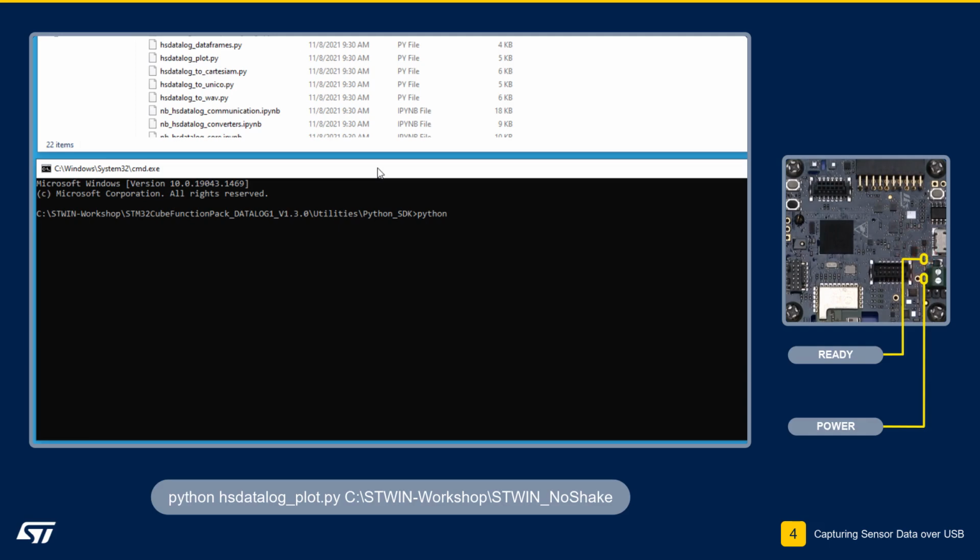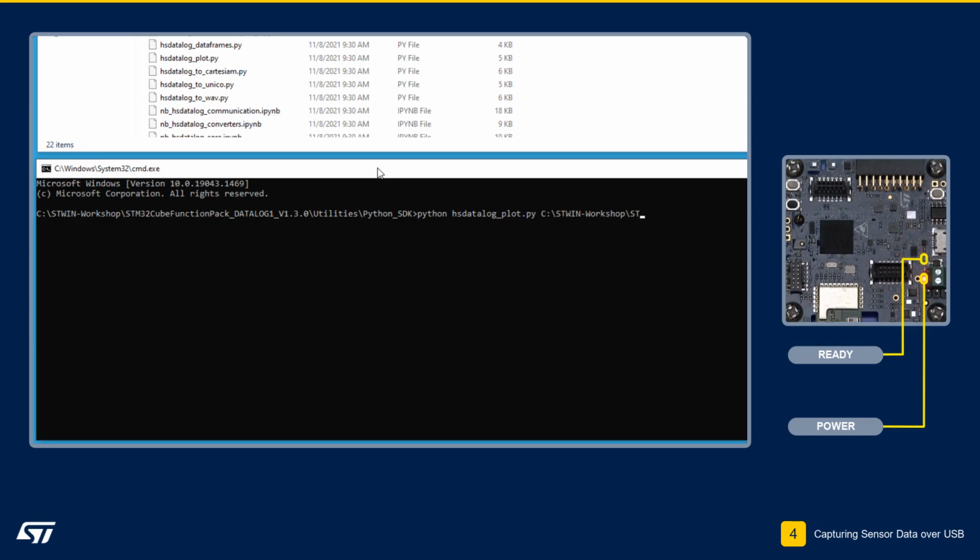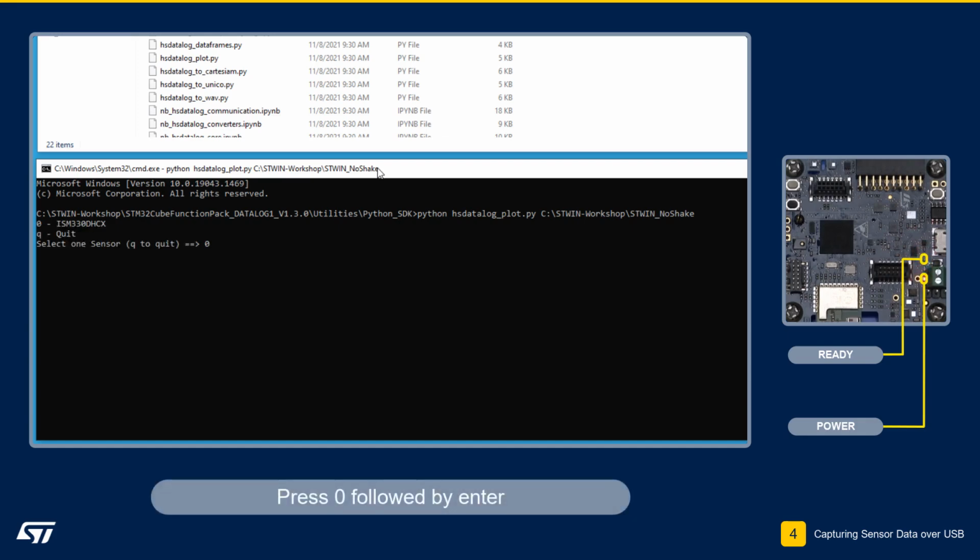python hs_datalog_plot.py C:\STWIN_workshop\STWIN_no_shake. We only recorded a single sensor during our capture, so you will only see one device listed. Press 0 followed by Enter to plot the accelerometer data.